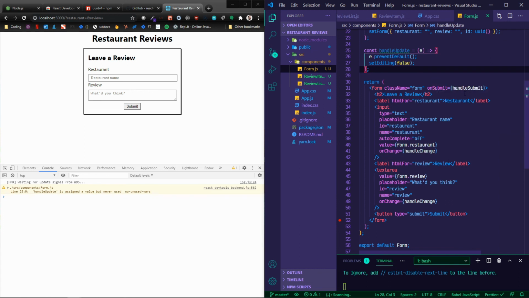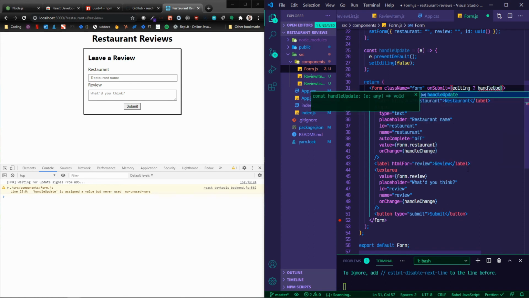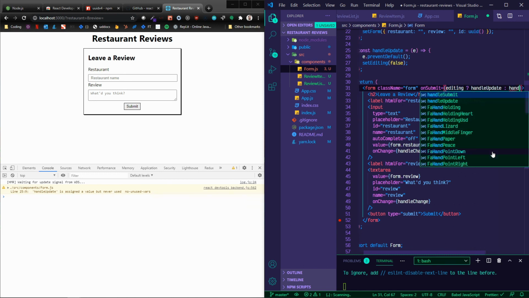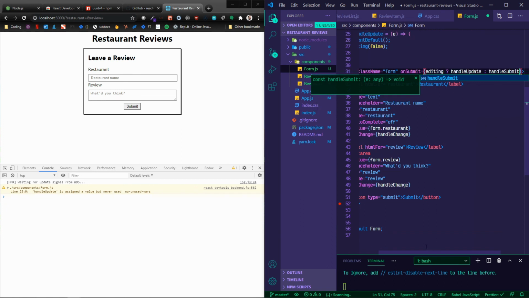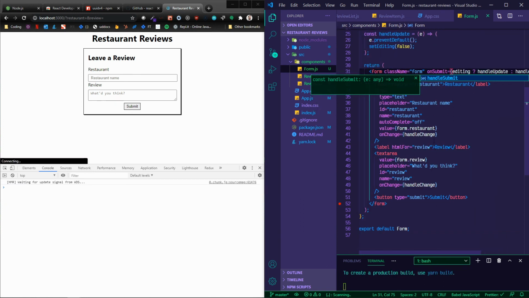For our onSubmit, we're going to use a ternary operator here. And inside onSubmit, since we're already in curly brackets, we can use JavaScript. So we're going to read that value editing. If editing is true, then onSubmit for this form is going to be handle update. But if editing mode or editing is false, it's just going to be our regular handle submit. Okay, no UI changes there.